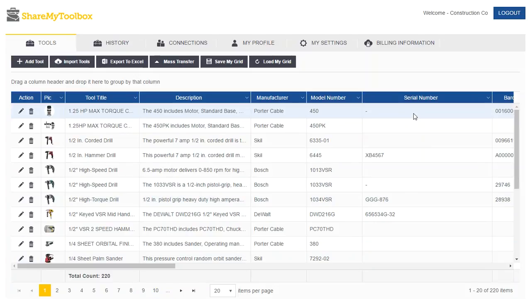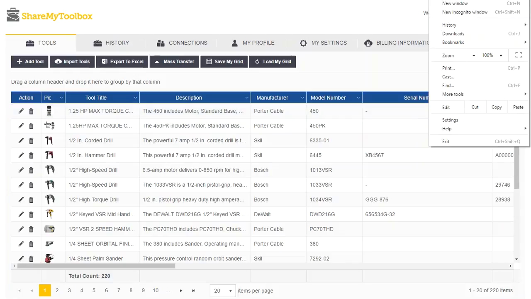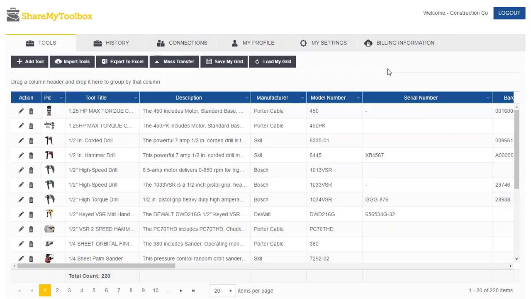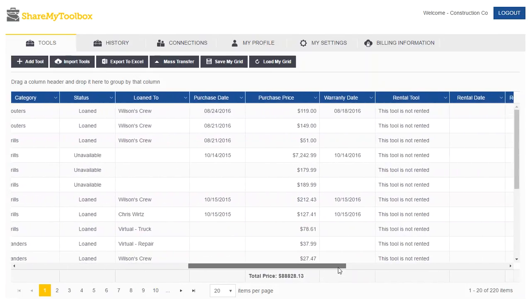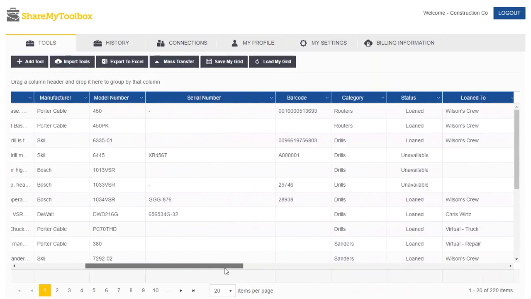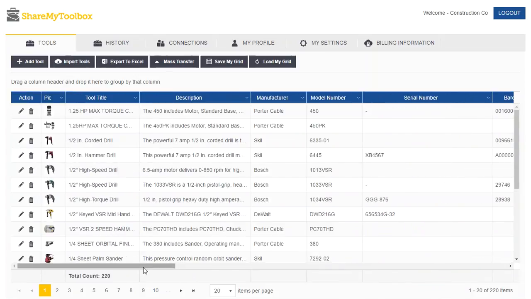I'm using Chrome, so I can also zoom in or zoom out by clicking on the menu button at the top. Purely a personal preference. Other browsers should have similar settings. You'll notice that if you slide the bar over, every field on the tool record is shown. There are several things you can do to customize the information you want to see.